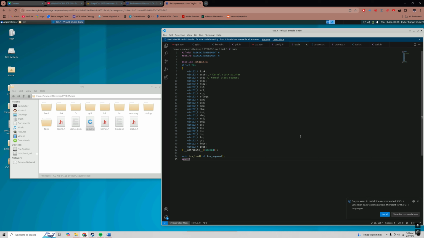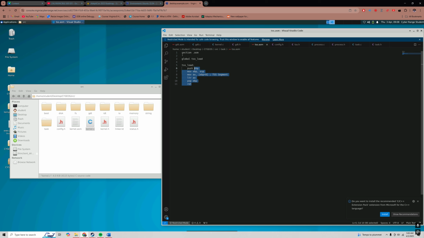Another part of this as well, we need to implement the TSS load function in assembly, which I have over here in tss.asm. To actually load the TSS, we need to provide the implementation for the TSS load function, and this is done via this assembly code over here. And this helps set up the foundation for task switching and handling system level events in the multitasking environment.